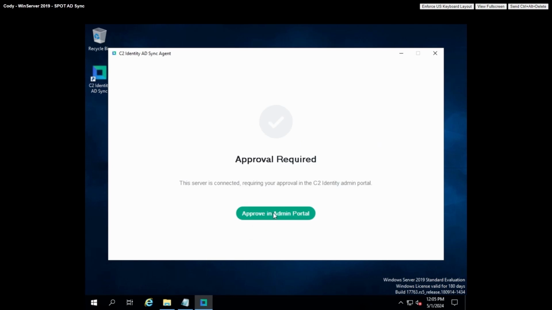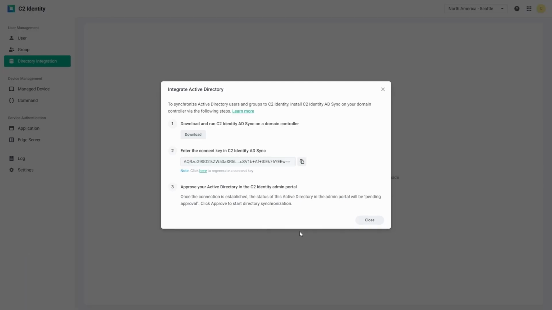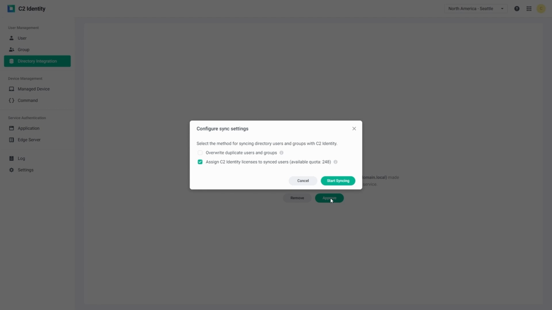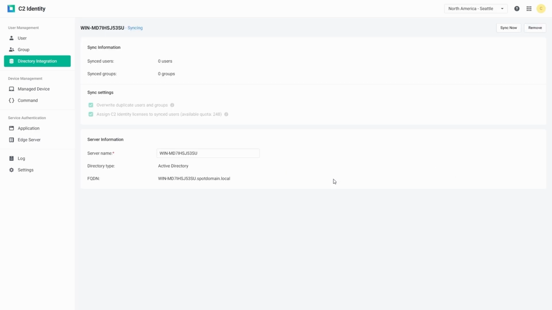Now all we have to do on the C2 Identity side is approve this connection and apply any permissions you might want to other applications for this user. Now, keep in mind, once we have this all done, there are going to be some sync settings you can enable once you approve this Active Directory that was detected. You can overwrite duplicate users and groups in your environment or assign C2 Identity licenses using these checkboxes here. These are both changeable after you set up this sync.